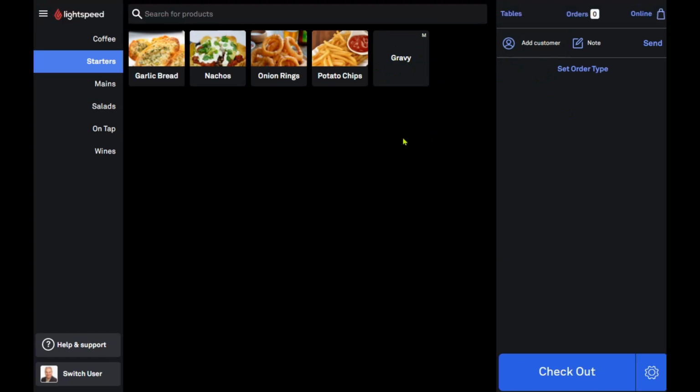If you did need to sell gravy by itself, someone comes back later to get a jug of gravy, you need to set it up as a separate item. It could be like sides on their own or something. So we sell potato chips, and it's a dine-in, and it's got gravy, and see how that goes with that item there. Now let's just have a look at some of the other features.